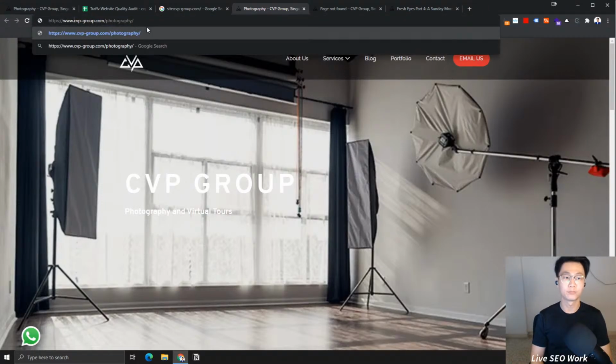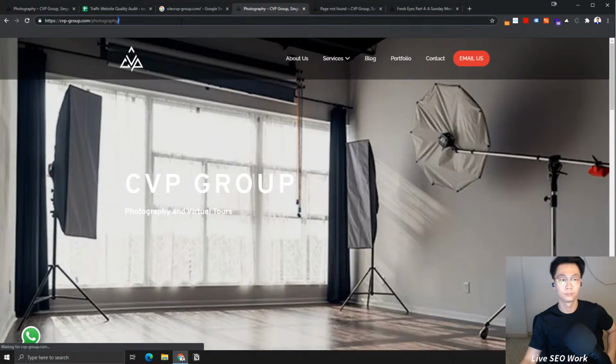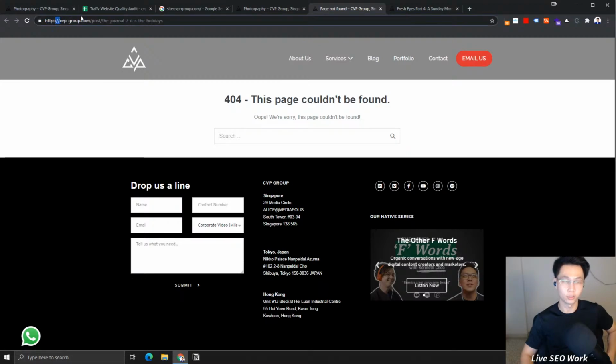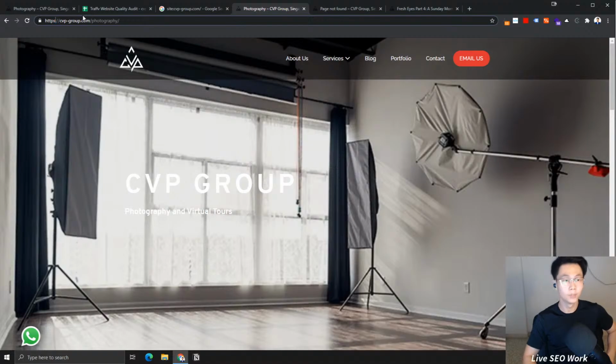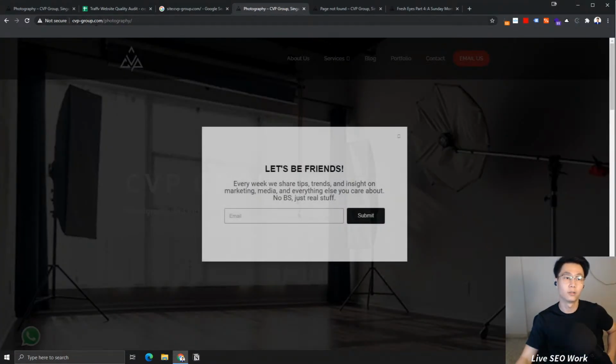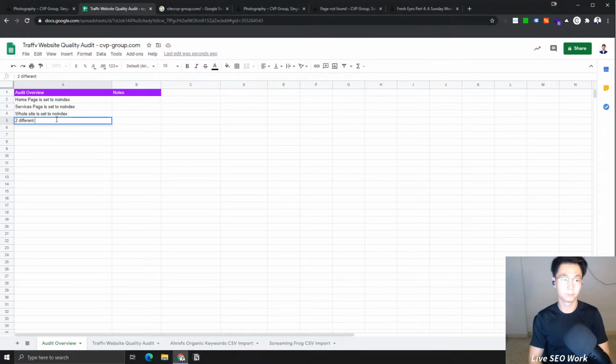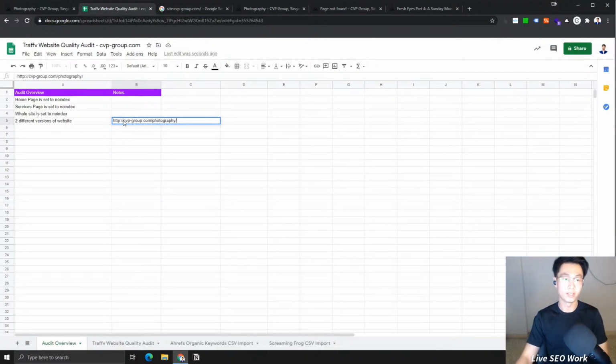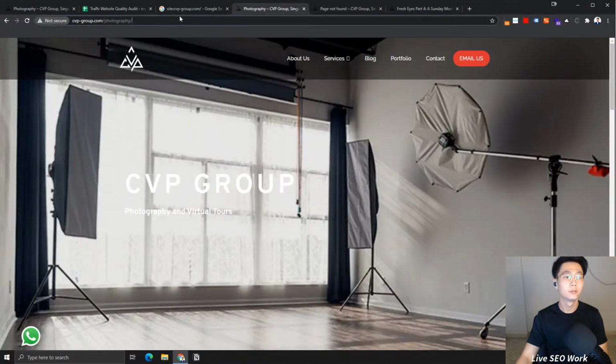So if I were to key in www, this should redirect to the version without the www. Okay, so it's redirecting. So this is good, right? So this means that in the past, they used to have the www version. Another check I like to do is just to remove the S from the HTTP. Okay, so this is not good. Just like the previous test, this needs to redirect to the correct version. So this is not being redirected to the correct version. So they have two different versions. One is not secure, another one is secure.